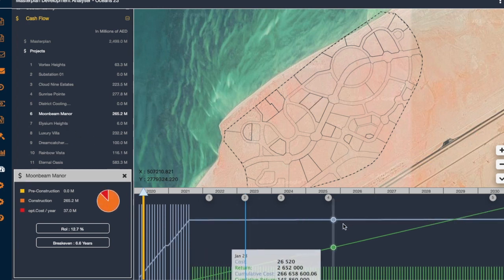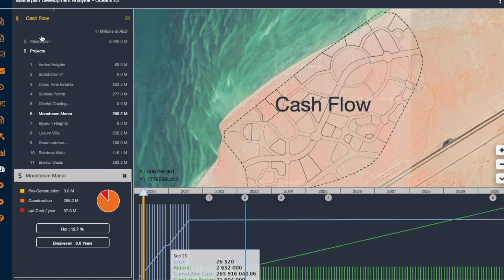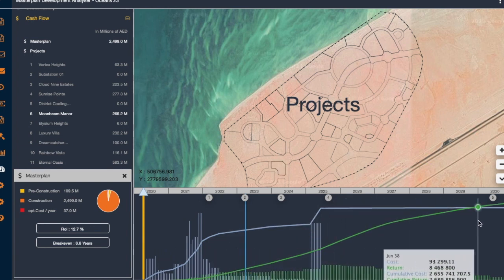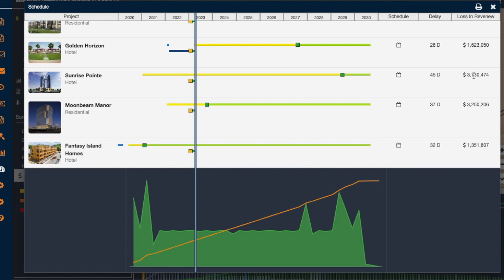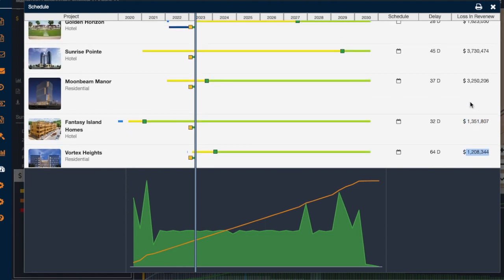This analysis will identify the break-even point of individual projects and the entire master plan, considering operational costs, finance interest rates, and internal rate of return. The system also shows you the loss in overall revenue due to delays in opening individual projects and how much you can gain if you accelerate those projects.